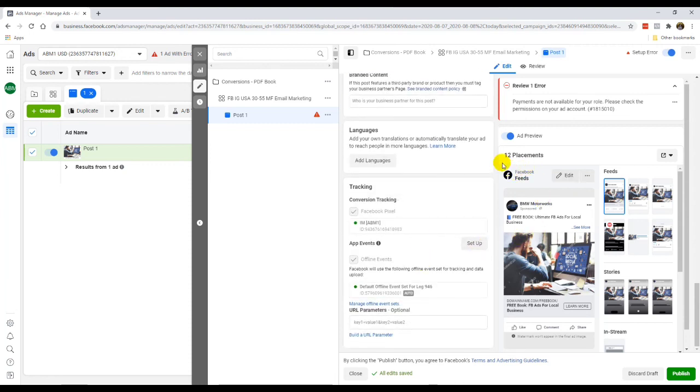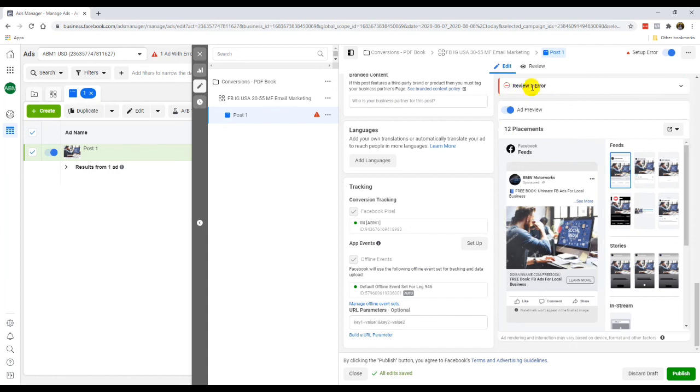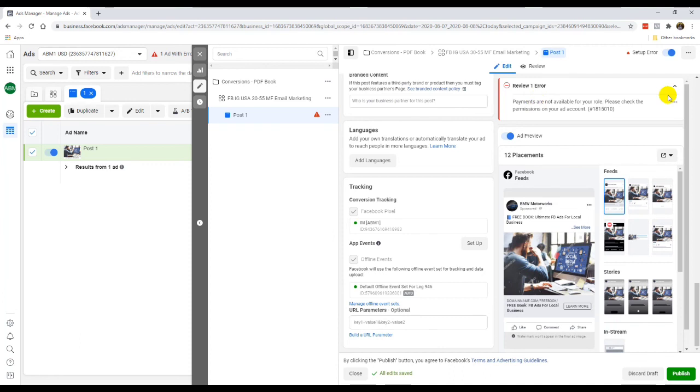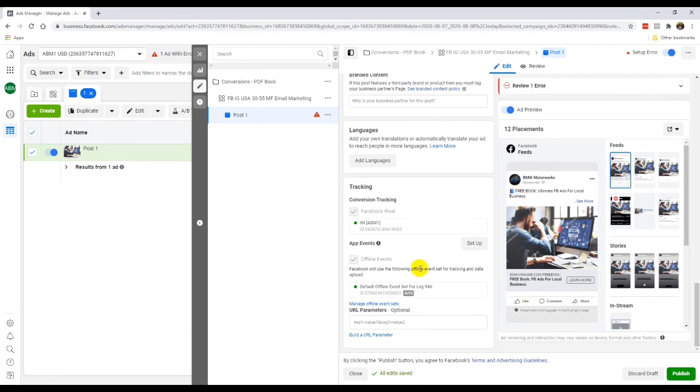That's it. Okay, just ignore this error up here. This is just a test account. By right, you shouldn't be seeing this, but I just want you to know that this is how to set up and create your ad on Facebook, and this is the third and final step. And once we're done, we're just going to click publish.